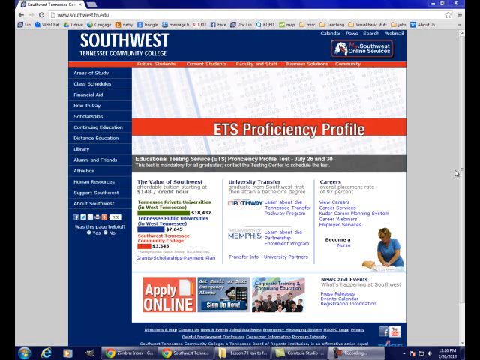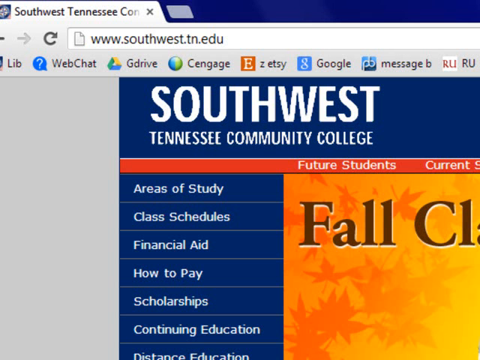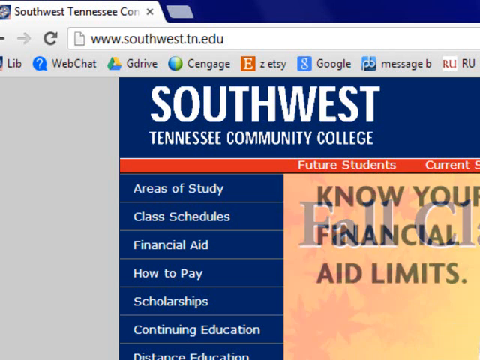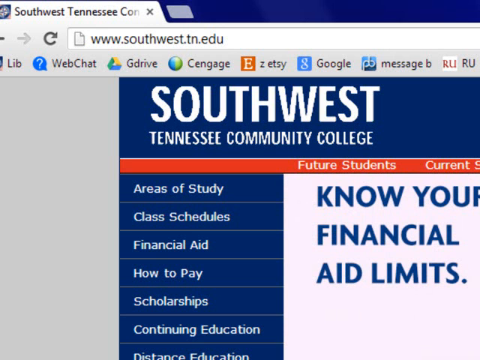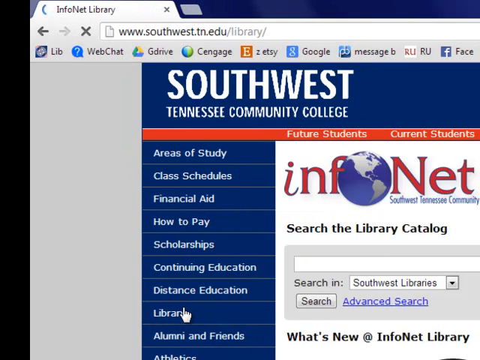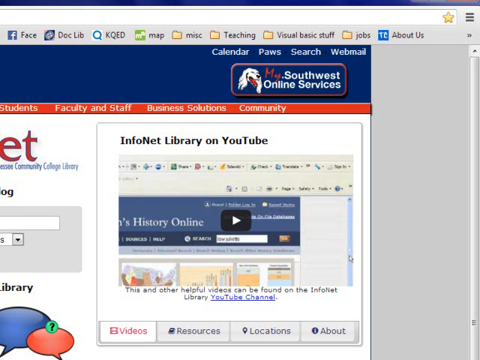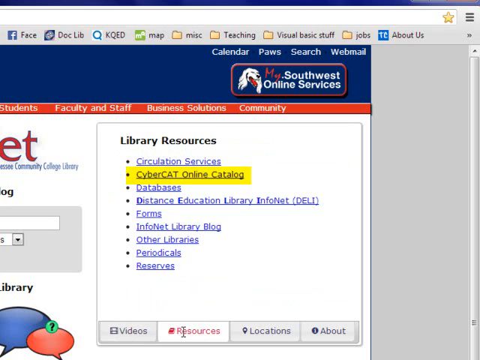There are multiple ways to get ebooks from the InfoNet library, but one of the simplest is to find them in the library catalog. Let's open the CyberCat library catalog webpage. In order to do this, we can go to the main southwest.tn.edu page, click on Library. On the right, click on the tab that says Resources. And in these resources list, click on CyberCat Online Catalog.